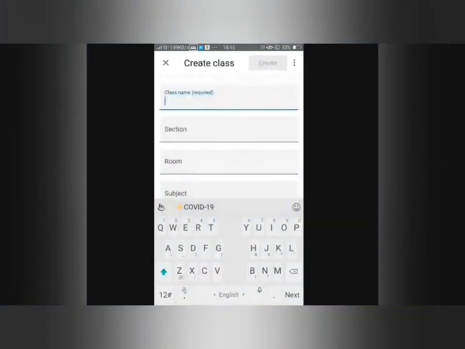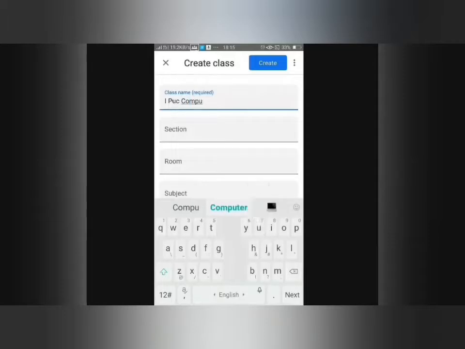Now in this window, you are supposed to give the class name. It could be in this format. Type your class name, 8th standard, 9th standard or 1st PUC, 2nd PUC, followed by your subject name, physics, chemistry, history, biology, social science, followed by your name in shorter format. For example, I am giving it as HK, only the initials.